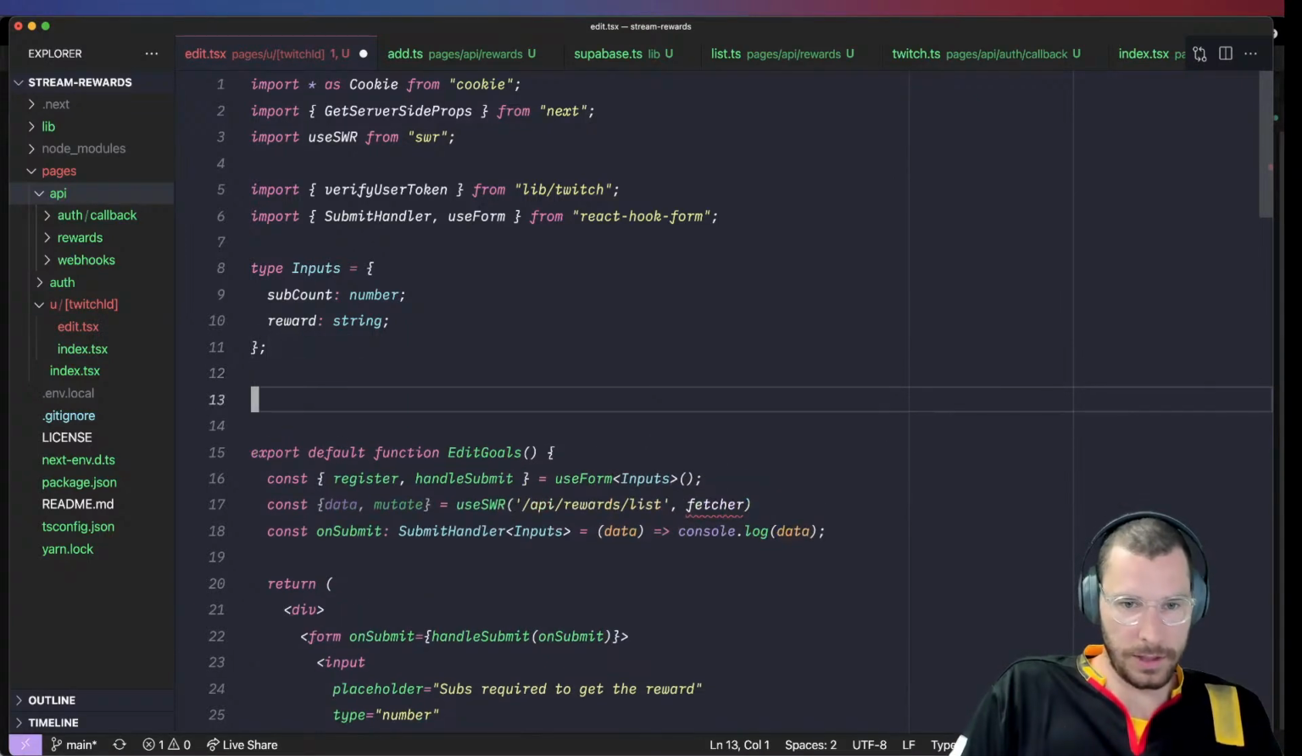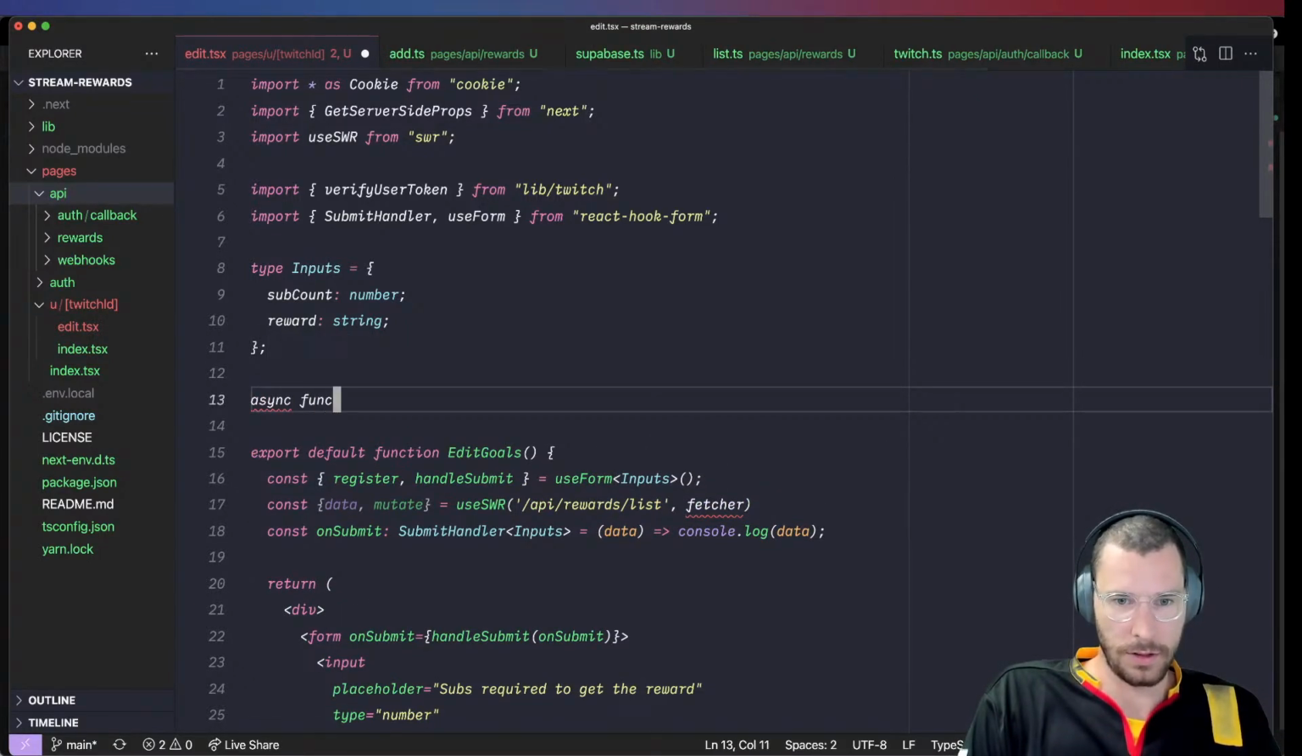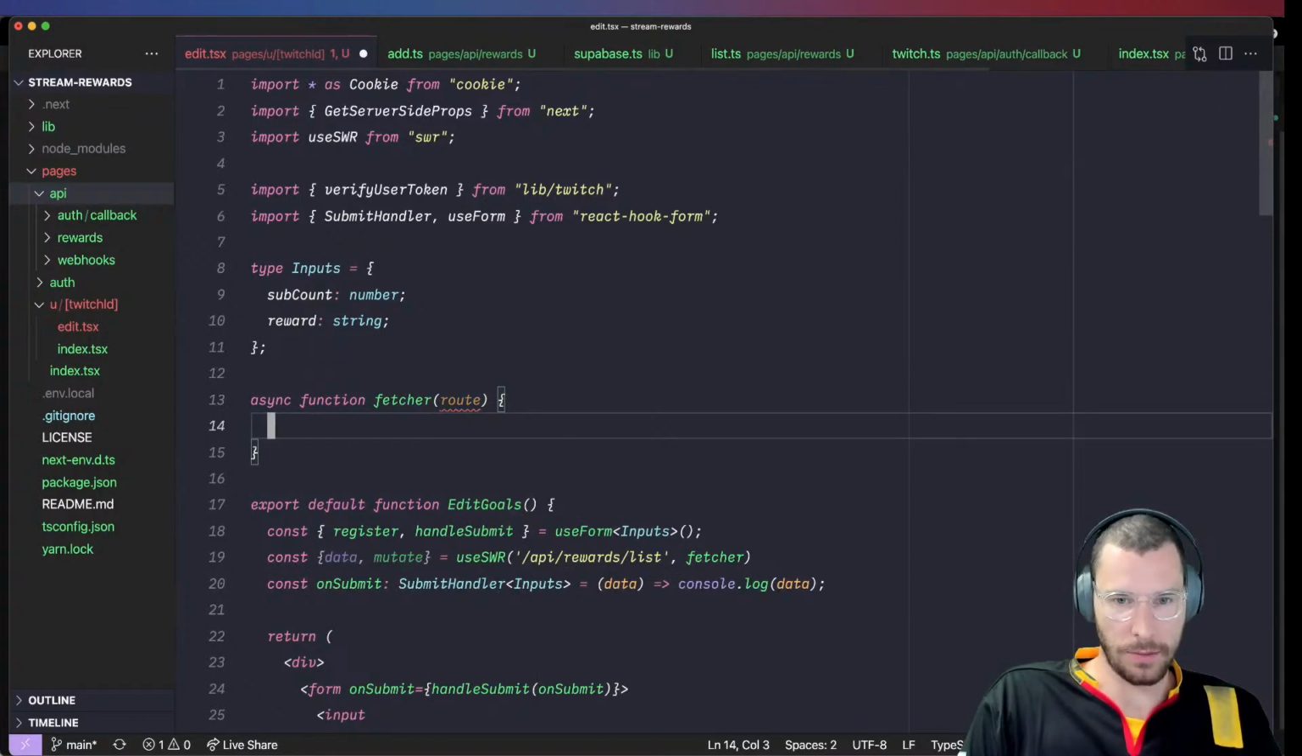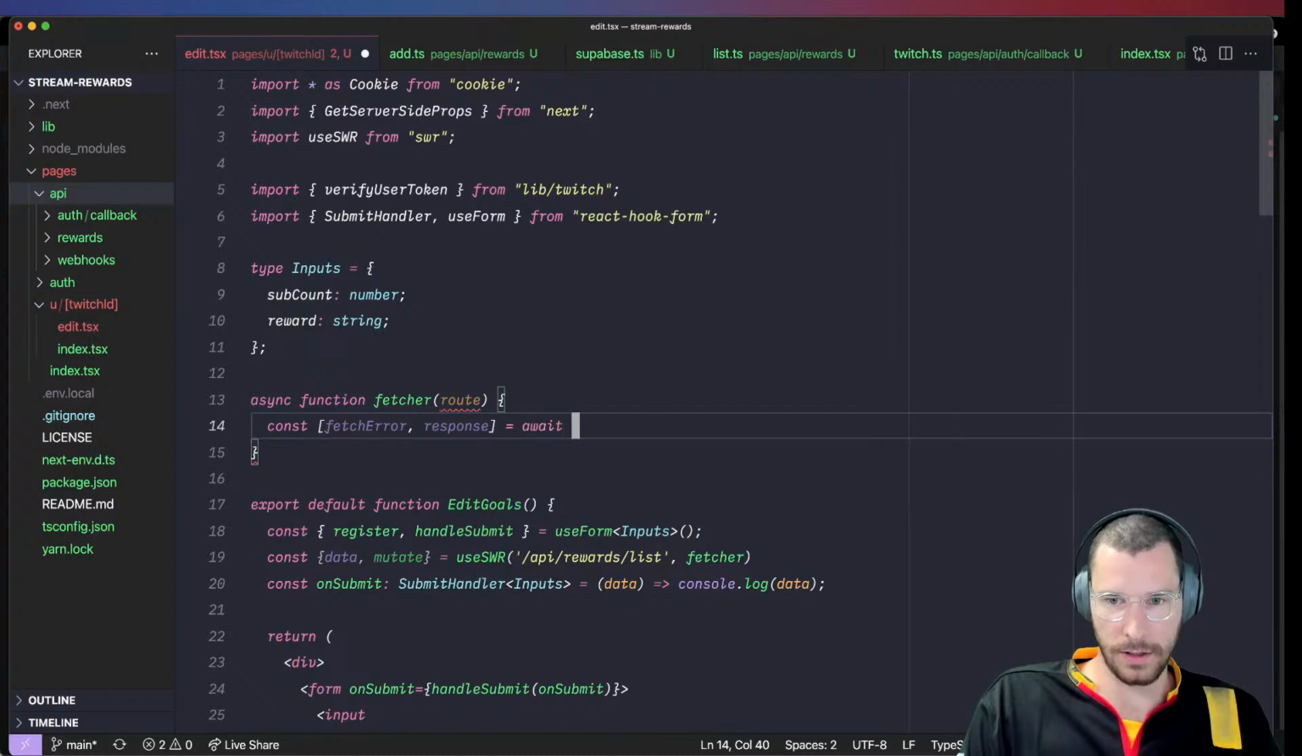Great, and fetcher can be declared as an async function outside of here. Fetcher takes in the route that we just declared. And then we'll do const fetch error, otherwise response equals await fetch, and this is a get request, that's fine, so we can pass the route.